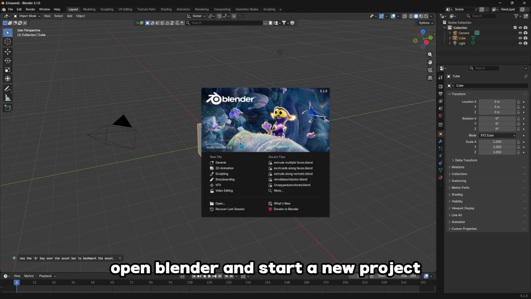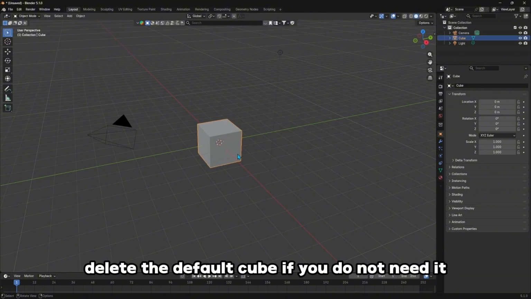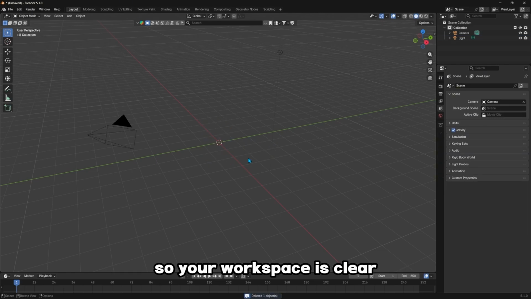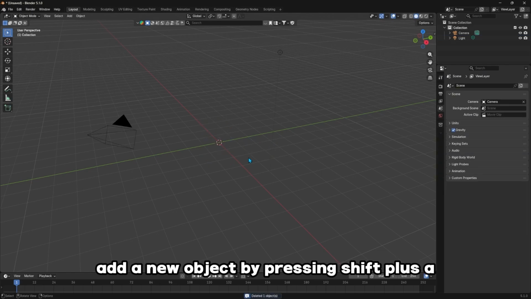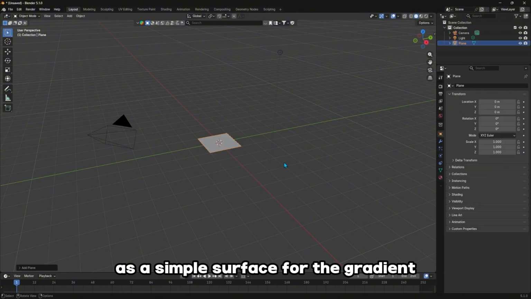Open Blender and start a new project to begin working on your gradient material. Delete the default cube if you do not need it by pressing X and confirming the action, so your workspace is clear. Add a new object by pressing Shift+A, choose Mesh, and then select Plane as a simple surface for the gradient.